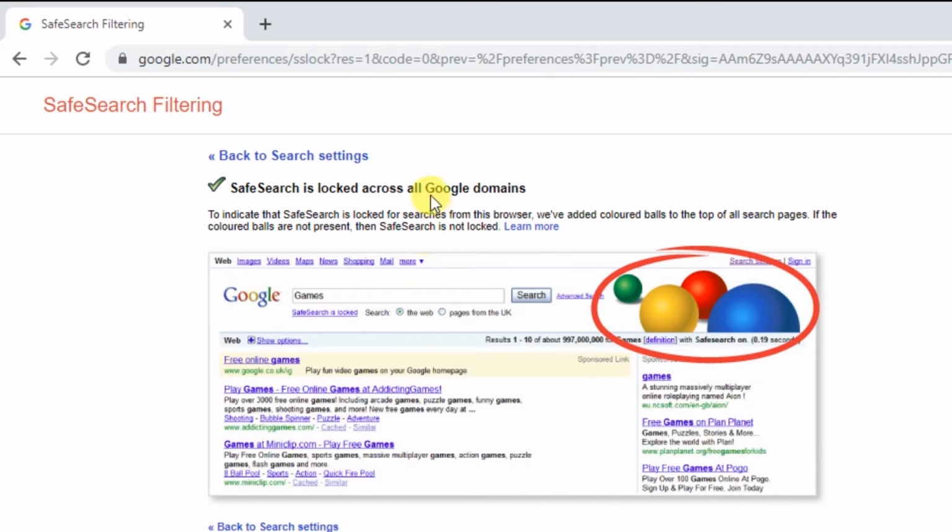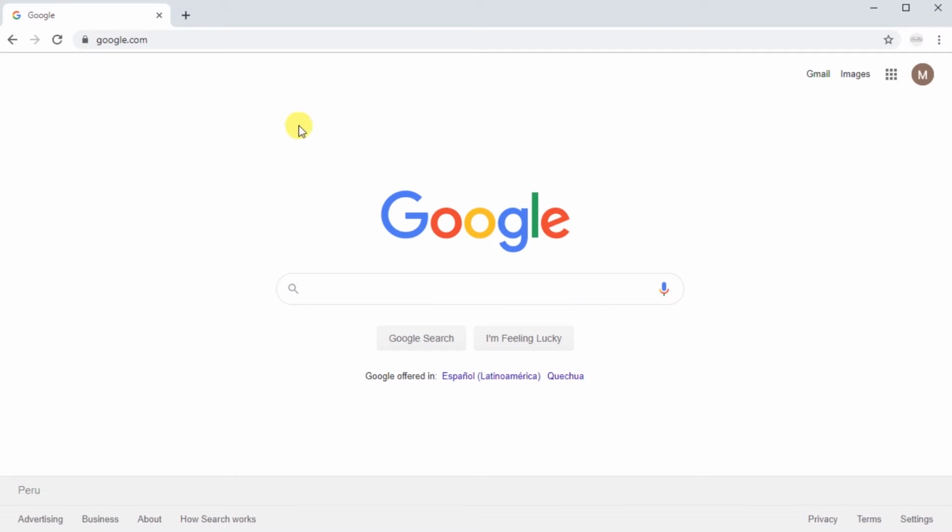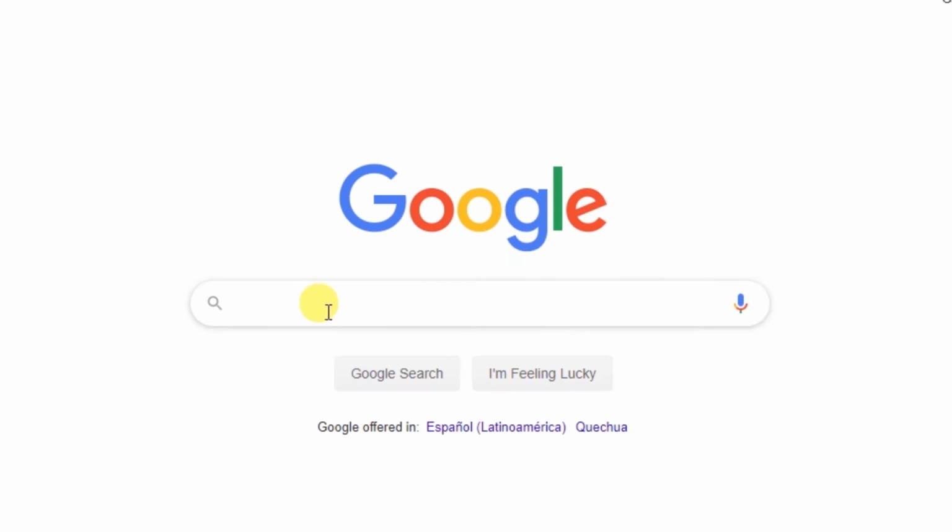When someone searches for adult content on Google, it won't appear in searches. But the problem is that if a person enters directly from the search bar of the browser, they will be able to access it easily. For this, I will teach you another technique that is more effective.